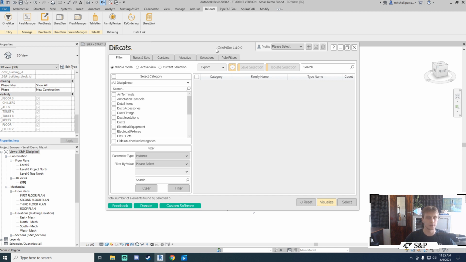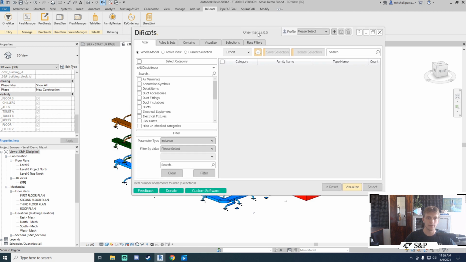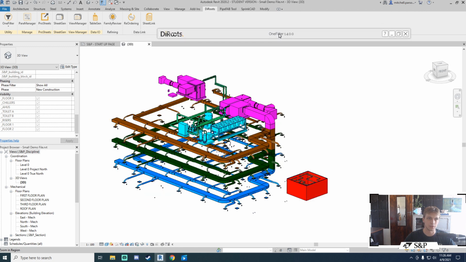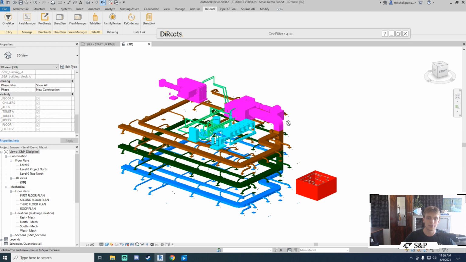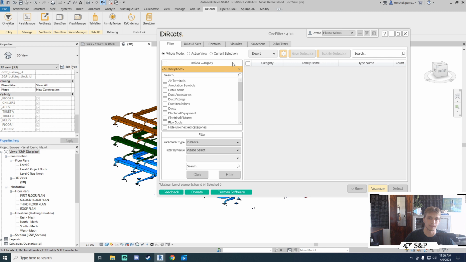So starting off with the workings of the tool, the first thing that I want to point out is that you can double click on the word OneFilter here to collapse the OneFilter software. Keep it open, but you can still continue to work on your model while that tool is running. Double clicking it again will bring it back.